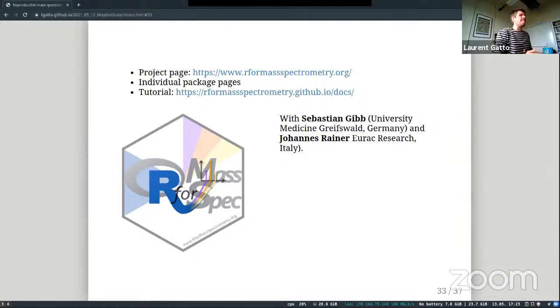And the project formalized the long-time collaborative developments and efforts from 3 people, the co-developers of the initiative, which are myself, Sebastian Gibb, and Johannes Rainer. And so we have been working together for many, many years now. And then I think it was in 2018, 19, we realized that it would be really great to start from scratch and do some of the things we did, but do them in a better way.